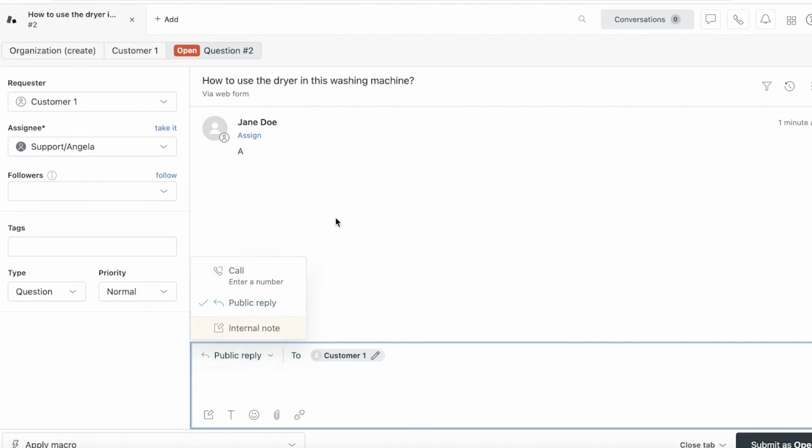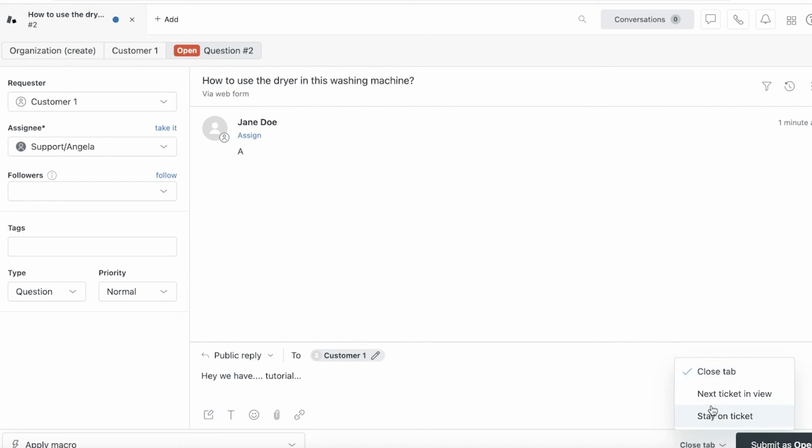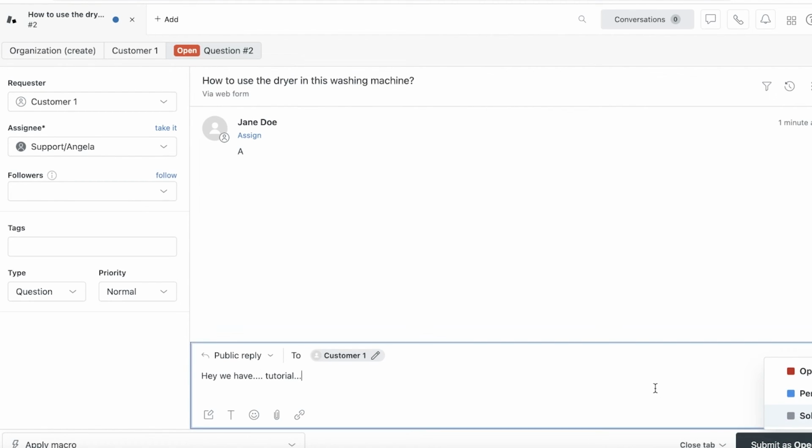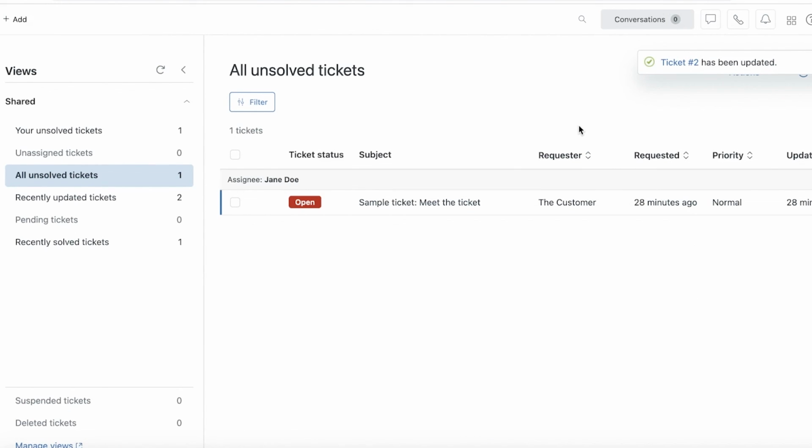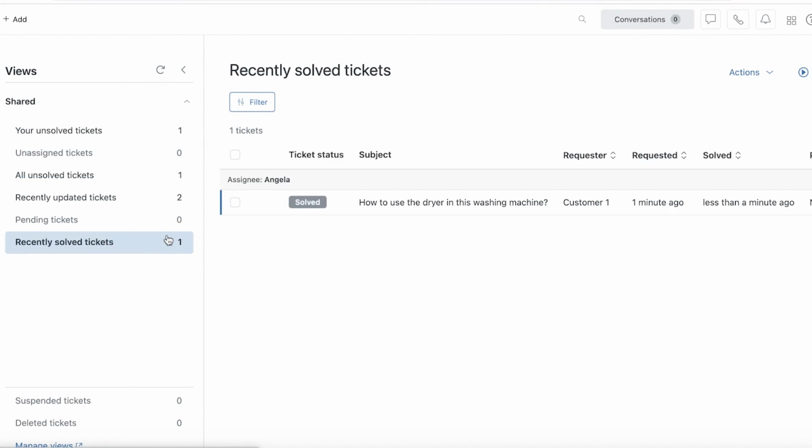Now, once we have our ticket entered, let's say I want to provide a reply, and this might be whatever your reply is. You can type it in, and then you can click on submit as open, or you have the second option, which is next ticket in view, or stay on ticket, or close tab. Now, what I'm going to do is I'm going to change the status of this ticket. So on the right side of your submit as open button, you have this option of open, pending, or solved. Now, I'm going to mark it as solved, and then the ticket has been updated. Now, if I take a look at my recently solved tickets, this ticket has been moved over there.